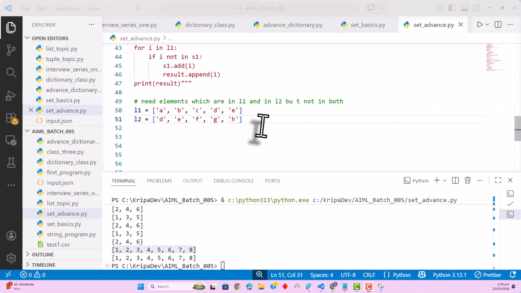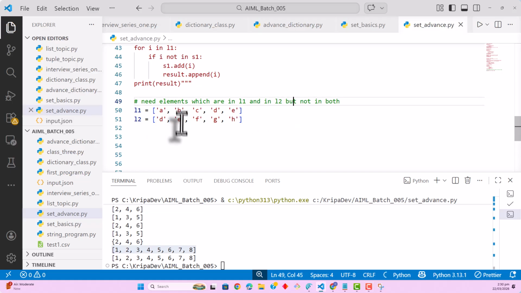So now this is one of the topmost interview questions asked in interviews for AIML engineering. There are two data sets. One is L1: A, B, C, D, E, and L2: D, E, F, G, H. So now what we need are elements which are in L1 and L2 but not in both. Means we need to remove the common elements from L1 and L2.